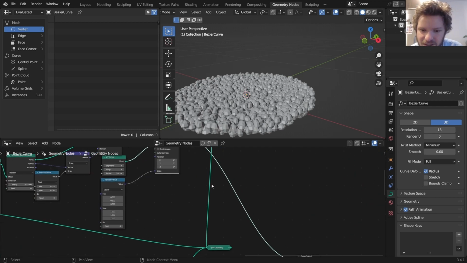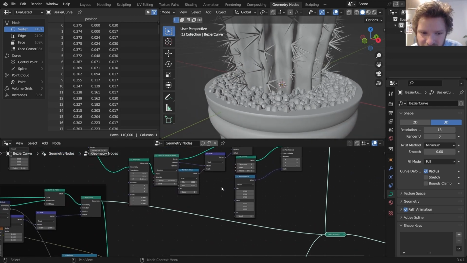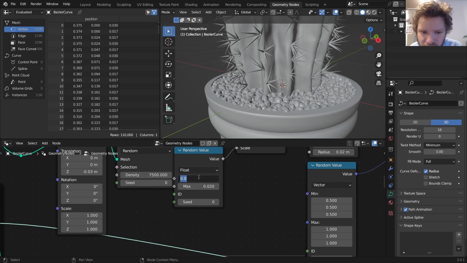And let's actually see this in the context of the pot. So you can see some of them are kind of going outside the pot a little. I want this to be a little less strong, so 0.02, and maybe it can go downwards to negative 0.01.